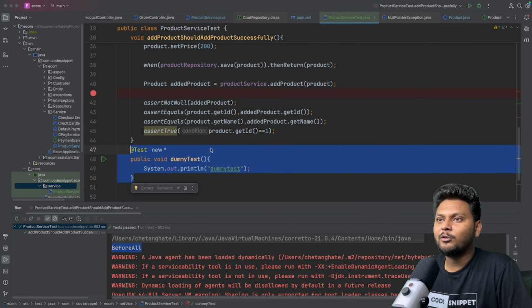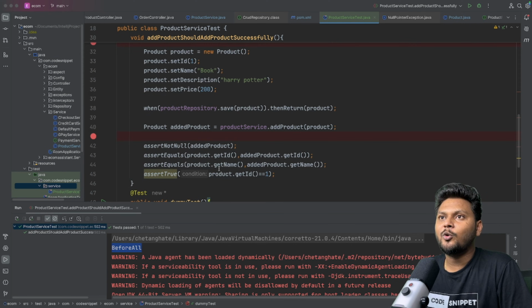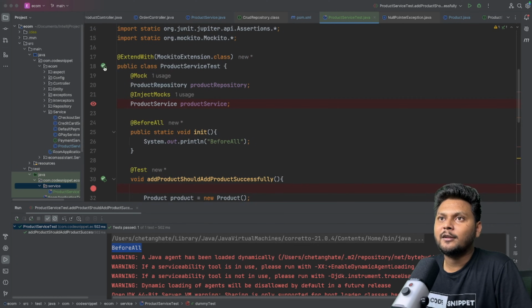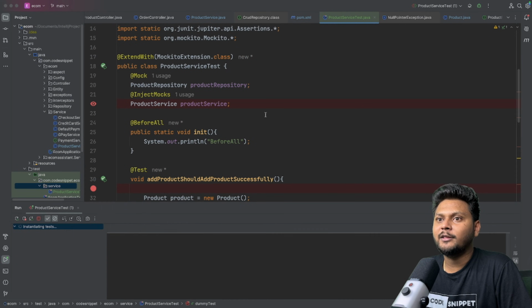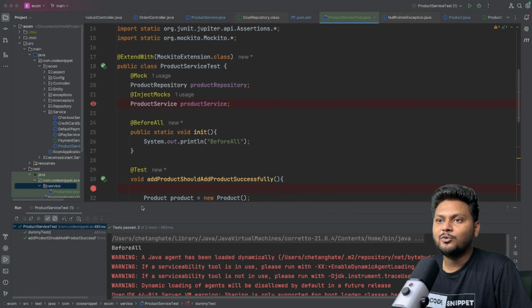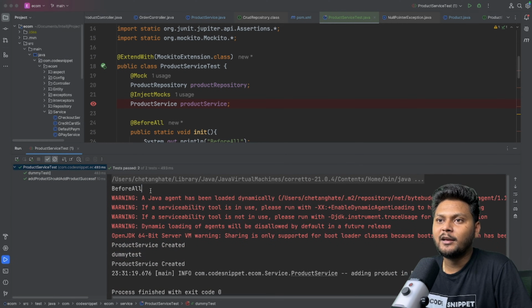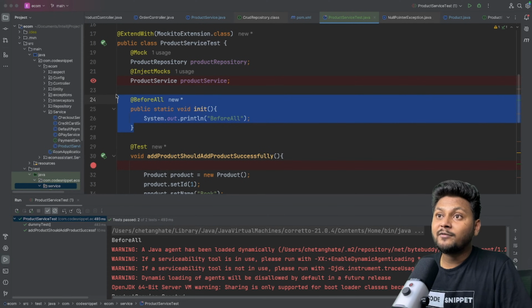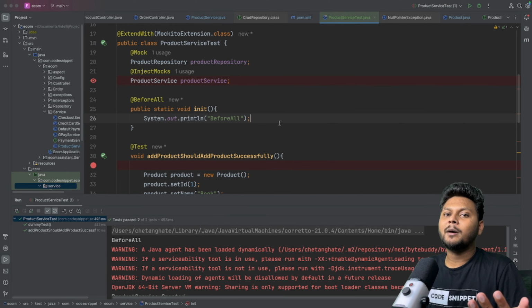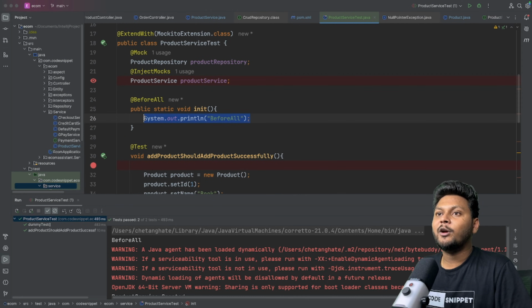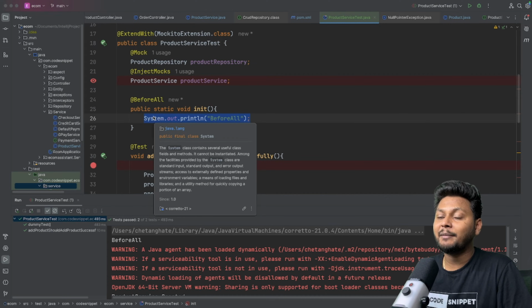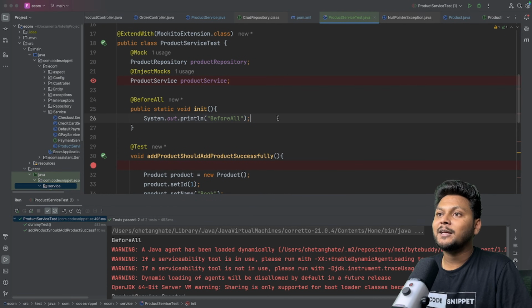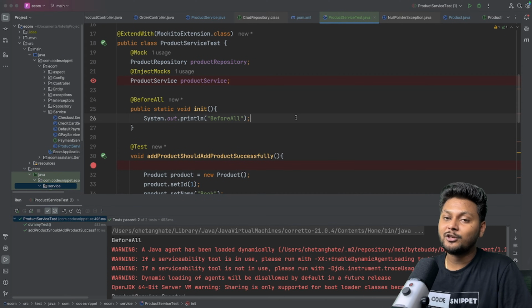I have added this dummy test over here, so let's run all the tests now. Let's see what happens. As you can see, both the tests are running, but BeforeAll is printed only once. Now what is the purpose of BeforeAll? Why have they given this method? Let's say you want to do some kind of DB connections, or you are playing with a database, mock databases. Then you can handle something like that over here, JDBC connections and everything.